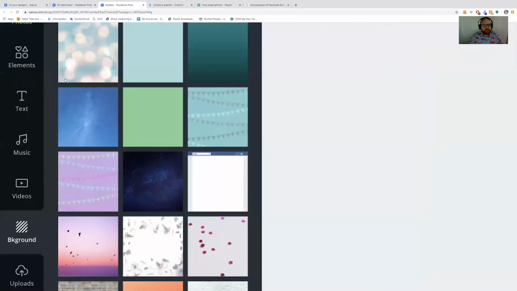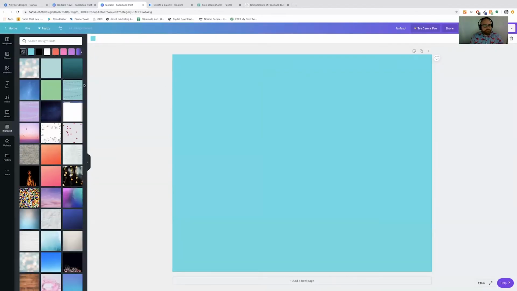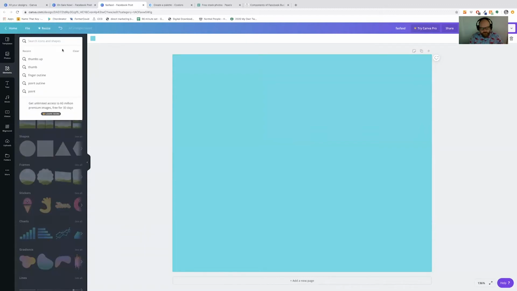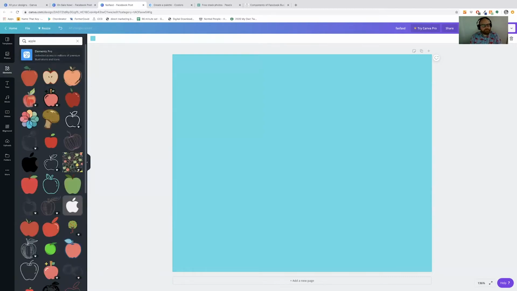Now, the next thing that we want to do is add that apple. I keep zooming in. So I'm going to go to elements here. And this is all very particular to Canva. I'm just going to go up here and search for apple. See what I get. Okay.